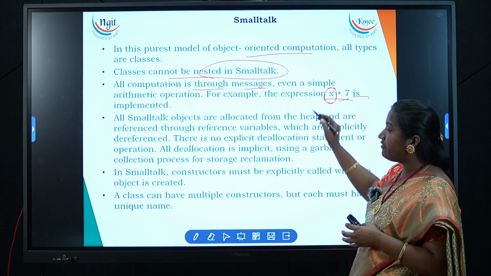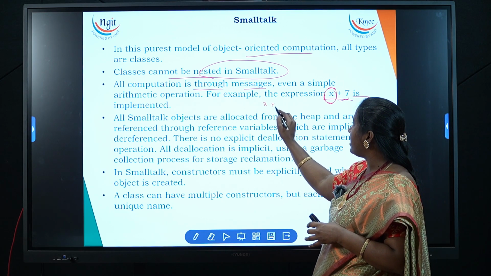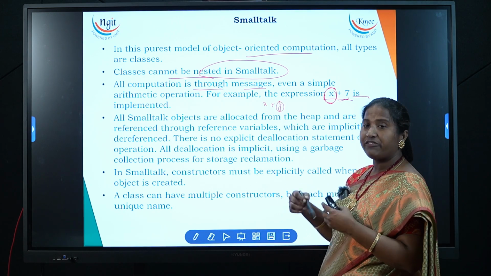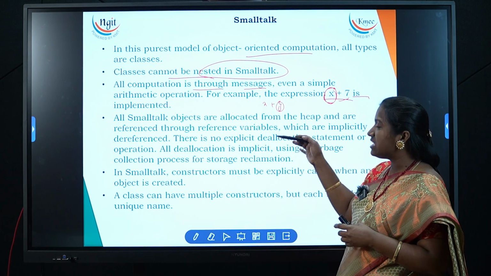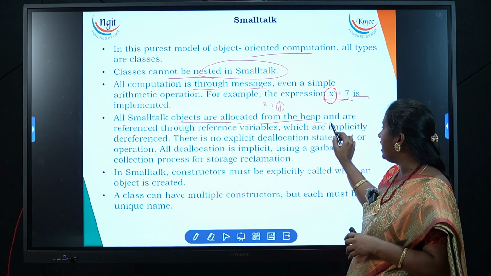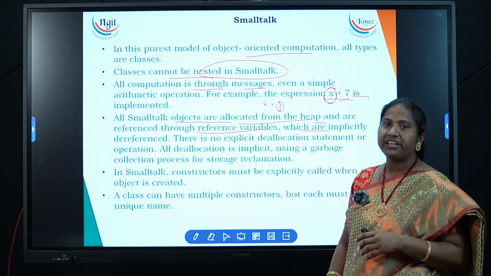Only the alphabets will be taken as variables. Fine. Let's say I write x plus y. Now even to get the y value, we have to pass a message. So we say everything is a message. All Smalltalk objects are allocated from the heap and are referenced through reference variables, which are implicitly dereferenced.